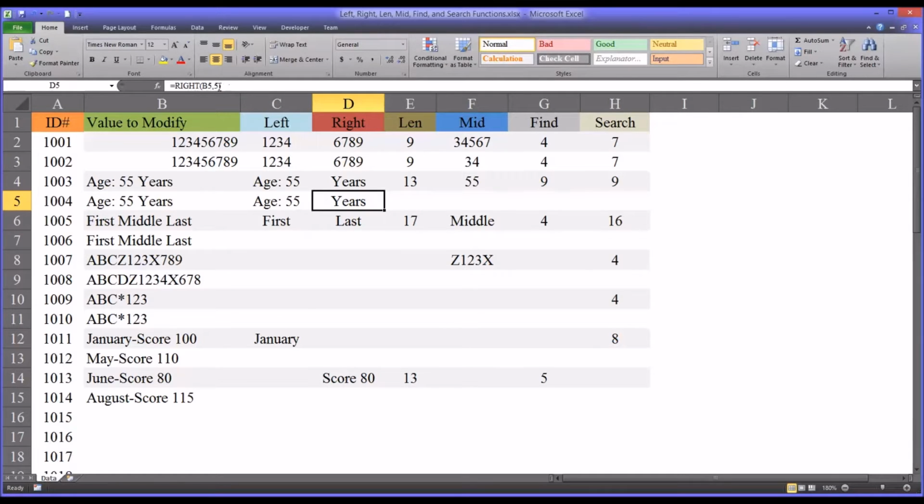Now, of course, if it were 6, there'd be an extra space in the beginning. And it may be hard to tell without looking closely. So you want to make sure you count the number of characters. In this case, of course, the string "years" is 5 digits. Now, the length of this entire string is 13. This is fairly straightforward. Length, and then the text.